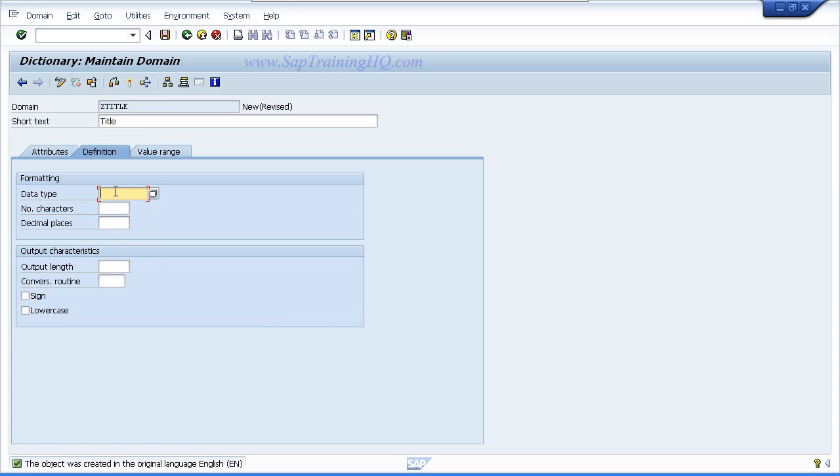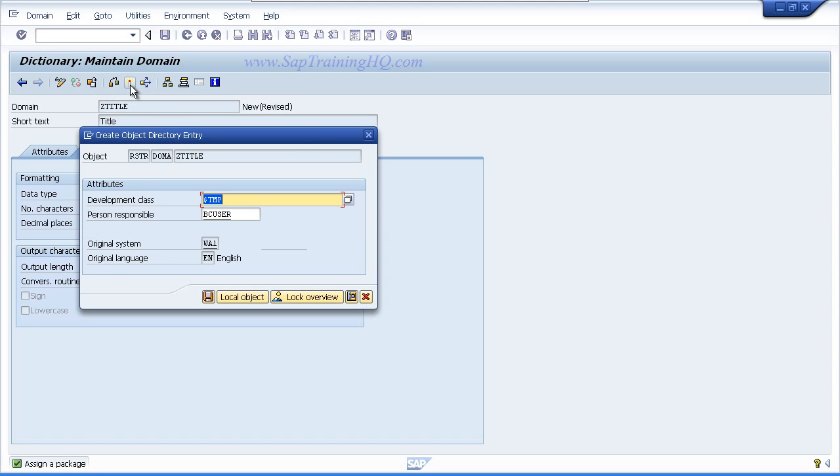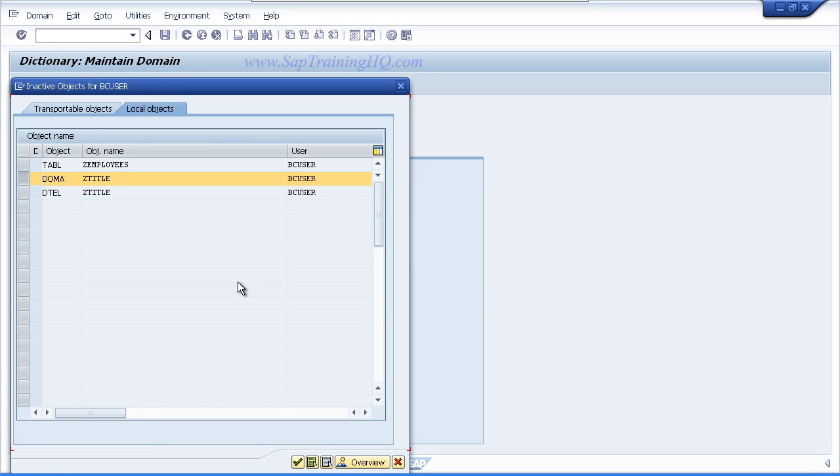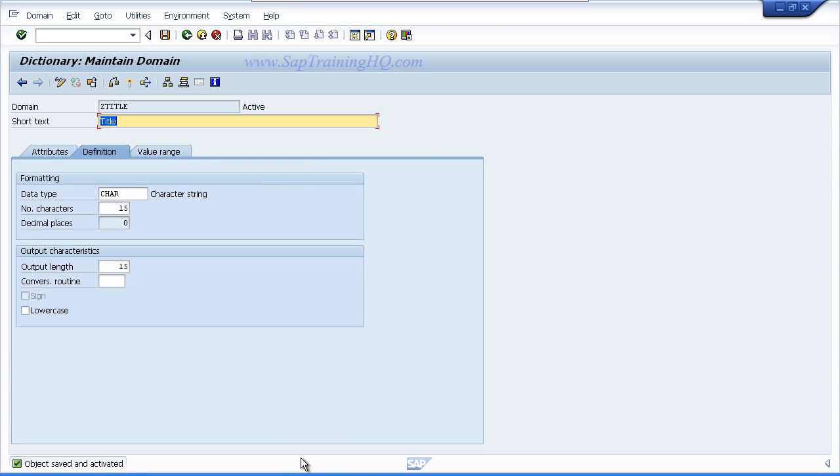In data type, we want to use character string again, but this time choose a length of 15 and an output length of 15 also. Activate the domain. Assign it to the local development class. Ensure your domain is highlighted in the inactive objects window. Click the continue button. Once everything is activated, press the F3 key to step back to the data element.